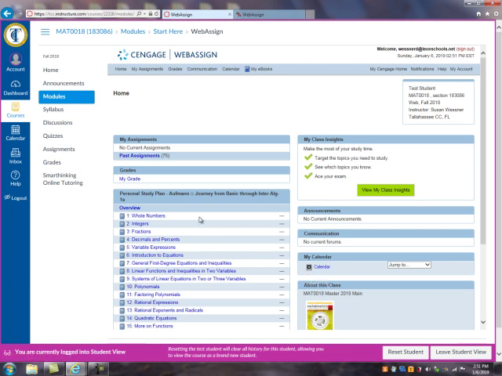So excited. Okay, so this is what you're going to see when you go into WebAssign. Now it says past assignments. Now obviously yours is going to say current assignments, because this is from a class from the fall, and yours will say up in the right hand corner, spring 2019.